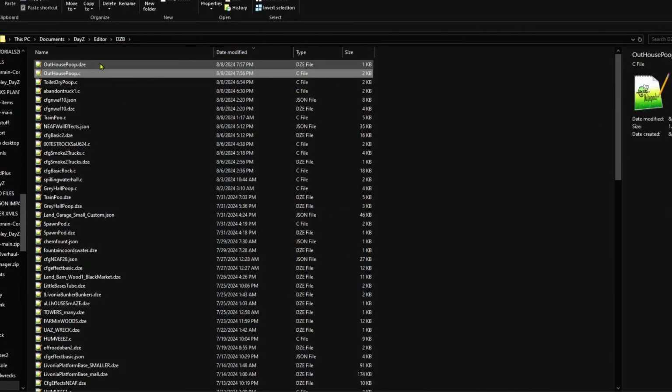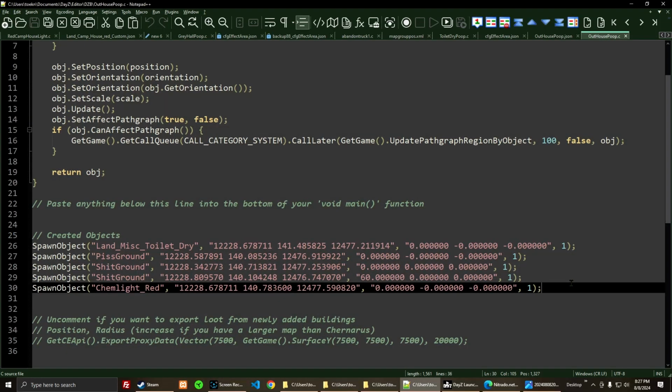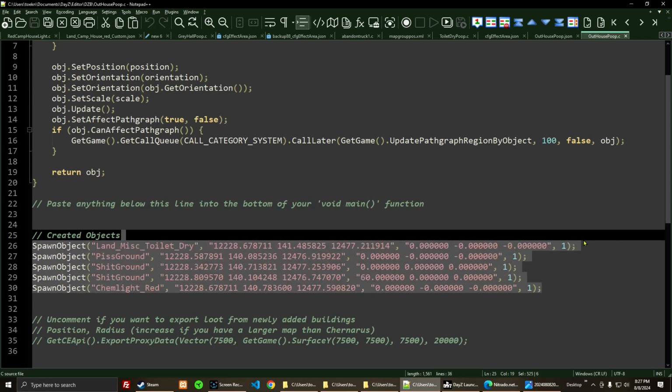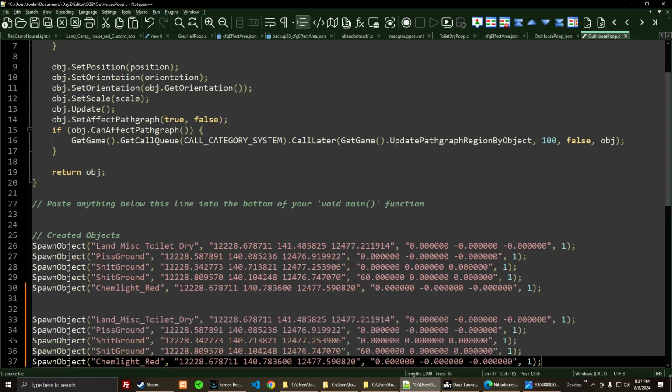Alright, so I'm going to look for my document in this PC, Documents, DayZ, Editor, and then whatever folder. If you put it in a folder, I put mine here, and I can see it right there. So I'll just open that up. So what we're going to need to do here is change this up a little bit. So we're going to make two separate object spawners here. So I'm going to just go ahead and copy this, and then paste it right below there.